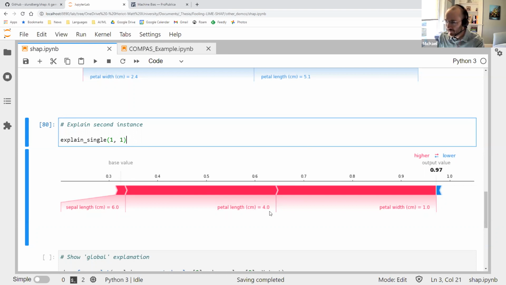So again, petal length and petal width push it in that direction. But there is a feature here which is negatively contributing to that, saying that actually this reduces our confidence in this classification. It doesn't actually give a label for that, this diagram, annoyingly, but we can infer by process of elimination that that's sepal width.